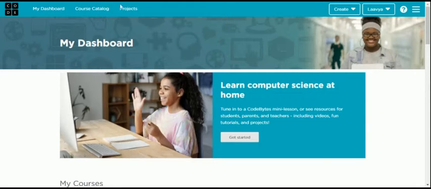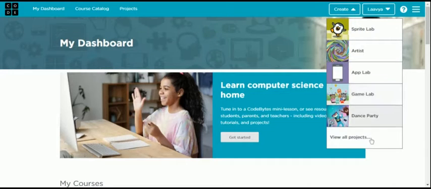Now, if you want to see your projects, you can press the projects over here. You can press your name and press my projects, or you can press create and view all projects. But for now, we'll press create and we'll go to App Lab because we are making an app.